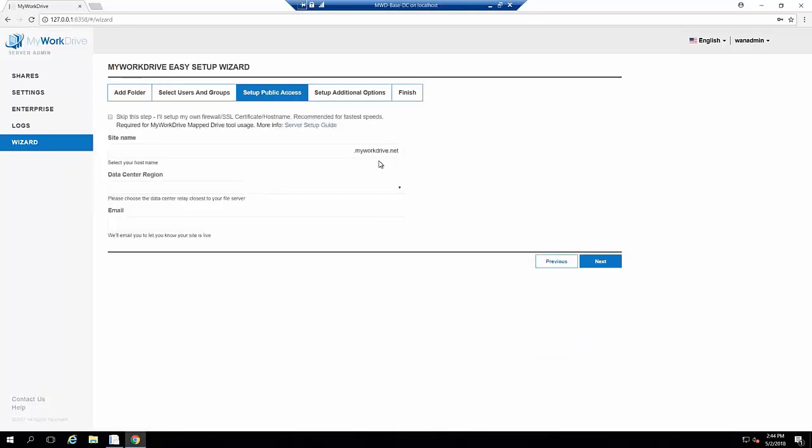Now we need to figure out how I am going to get to this. What we have is an IIS web server running on here, and we need to decide how we're going to make this available. So we can just put in QA server setup demo.